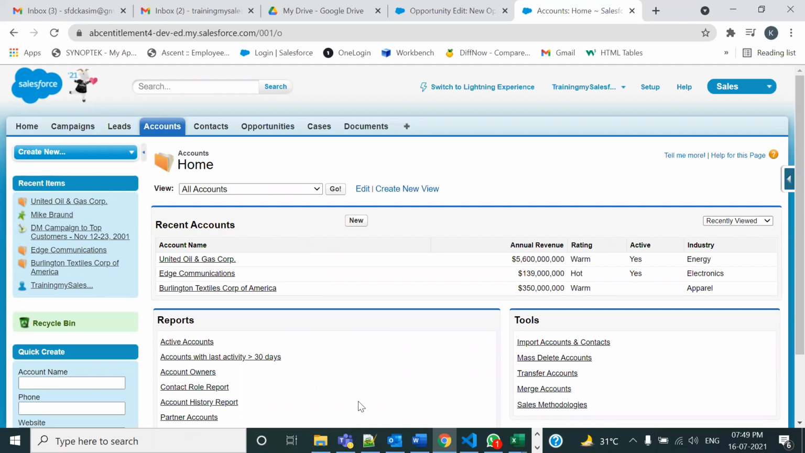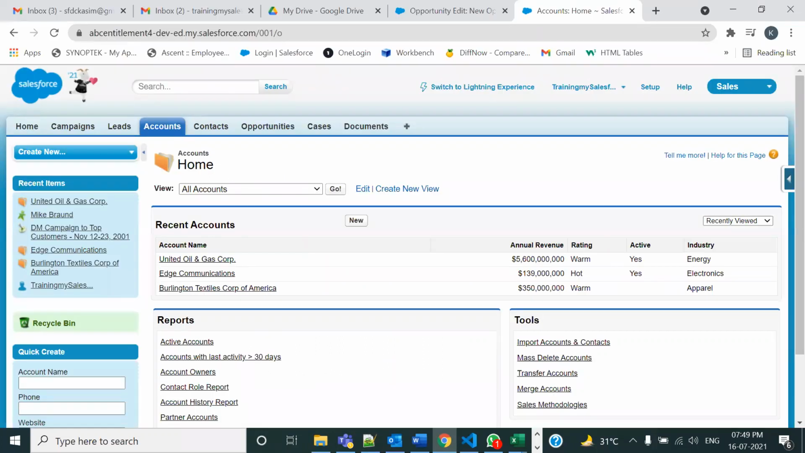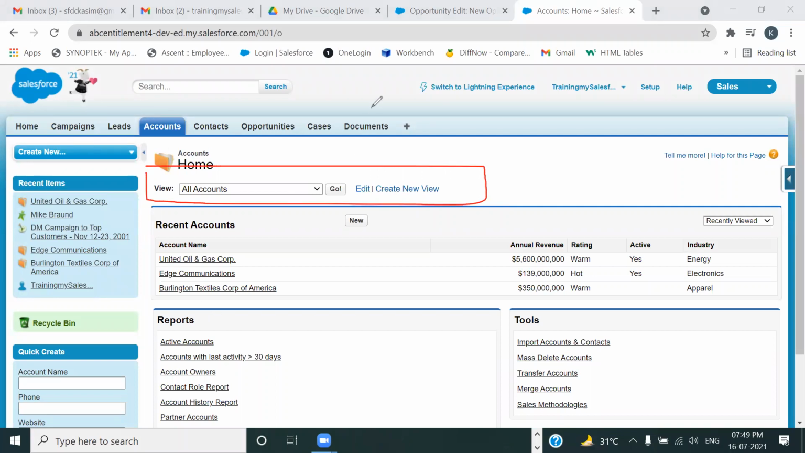Now let's learn the second customization, the customization of enhanced list view. First of all, where is the enhanced list view? What is the enhanced list view section? This is your enhanced list view section. Okay. This is precisely your enhanced list view section.